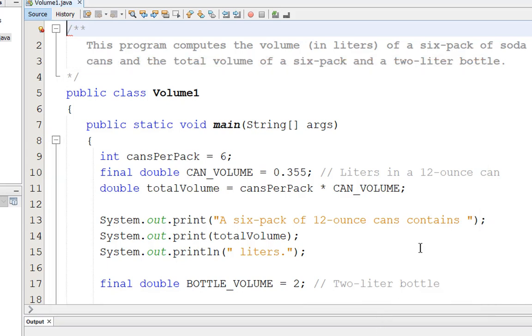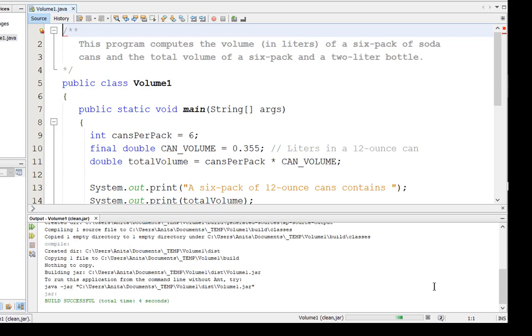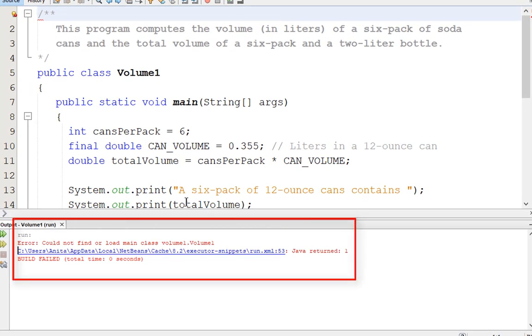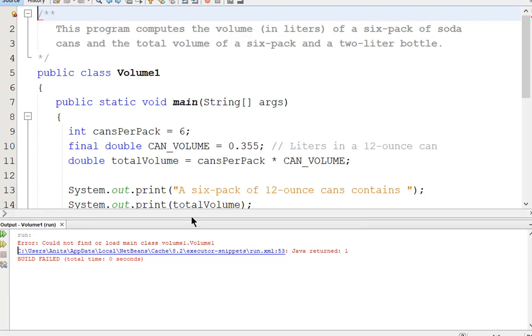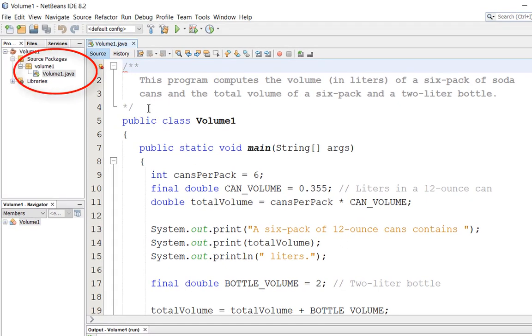Now what's missing here is the package declaration at the top of the file. So if I try to compile this, we should be okay. But when we try to run it, it gives us an error saying it could not find or load the main class for volume1.volume1. And this is because we have not declared the package in the top of this file. Java needs to make that association that this source actually is part of the package.